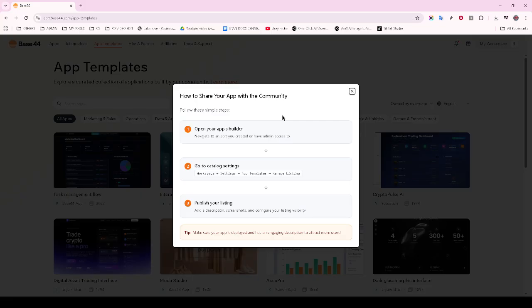With Base44, this is as simple as one click. Simply locate the Publish button, and with a single click, your creation will be live on the internet, ready to be enjoyed by your audience.